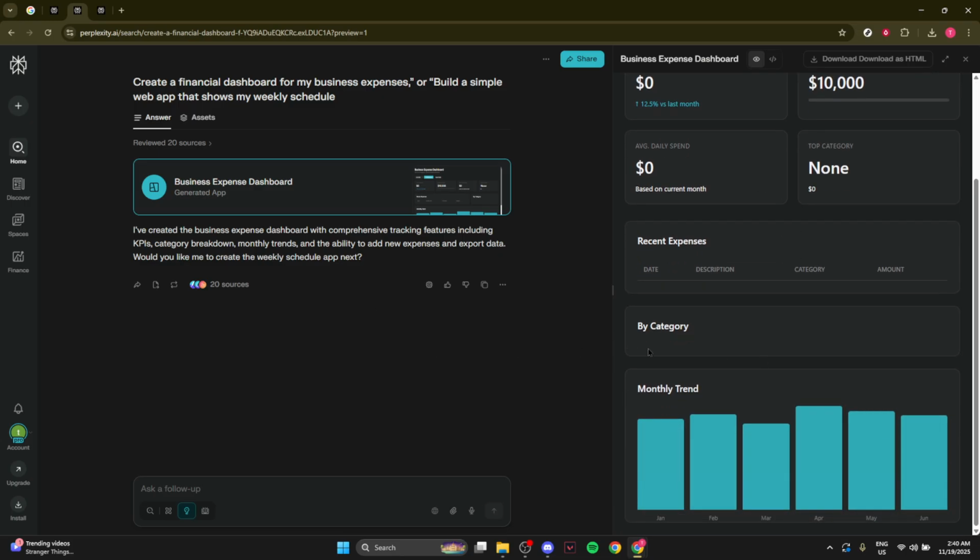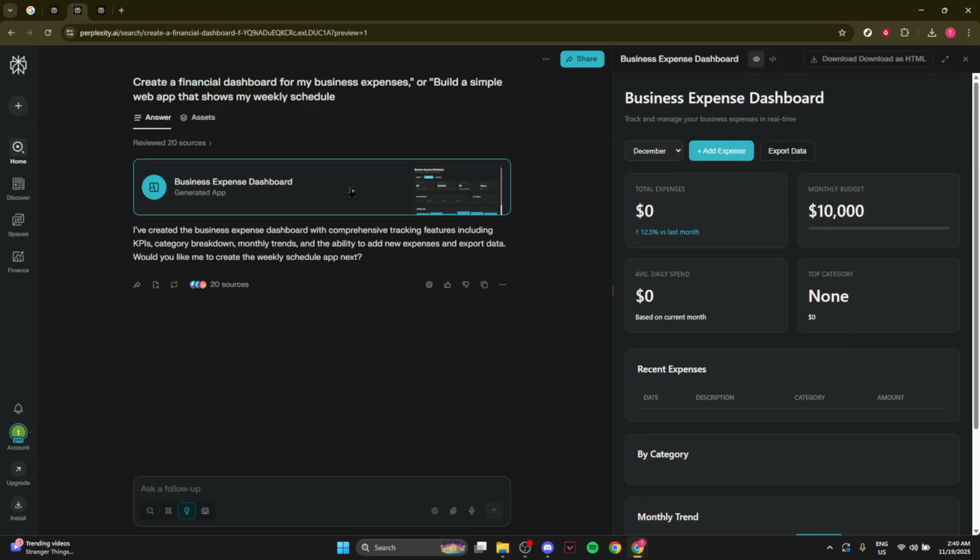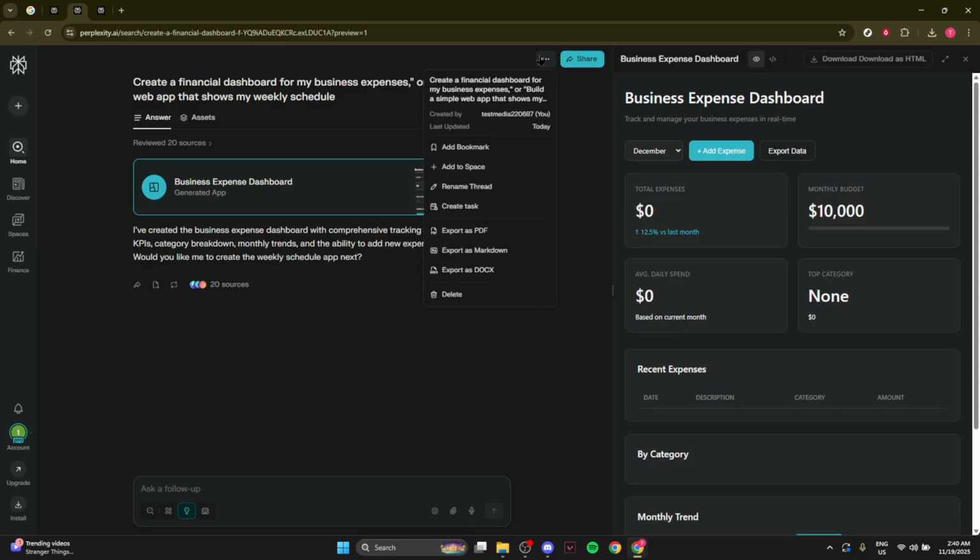Finally, once your project is complete, you'll want to preserve your hard work. Use the Export button to save your project. This feature is handy for creating backups or sharing your finished product with collaborators or clients.